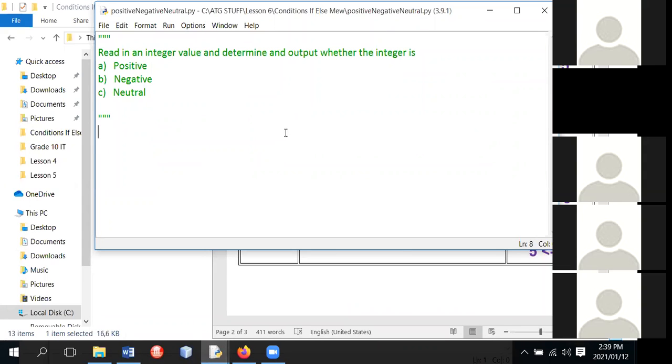Check the question out, guys. Now, what's a positive number? A positive number is greater than 0. A negative number is less than 0. And a neutral number is equal to 0. So we can have 3 if statements, or I'm going to introduce something a little different.